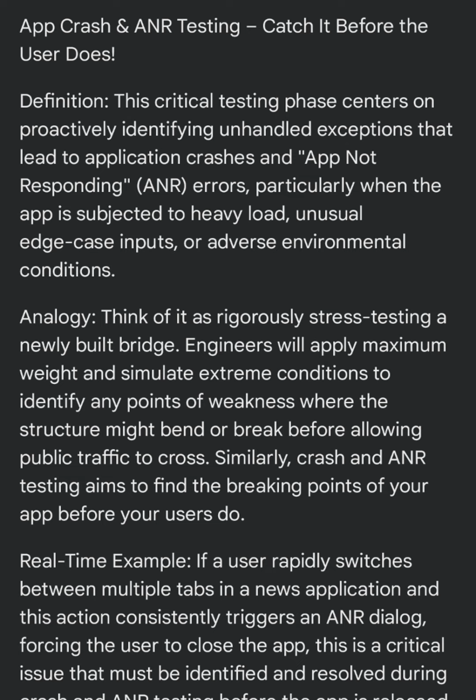Analogy: think of it as rigorously stress testing a newly built bridge. Engineers will apply maximum weight and simulate extreme conditions to identify any points of weakness where the structure might bend or break before allowing public traffic to cross. Similarly, crash and ANR testing aims to find the breaking points of your app before your users do.